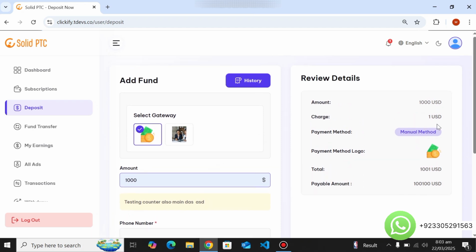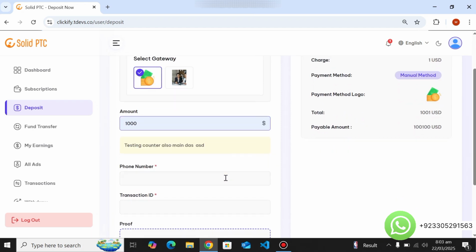And here you can see all the payment details over here in this section, and all the tax details will be shown over here. So here, this is how you can deposit money on the website.